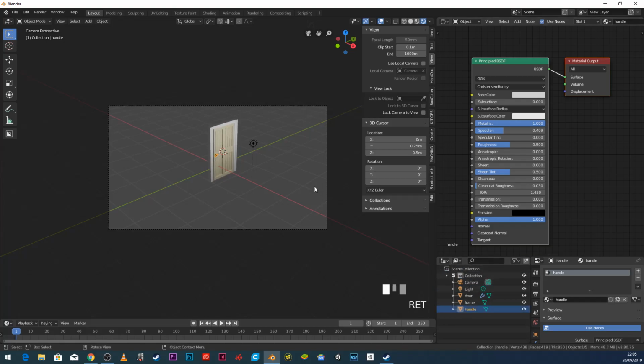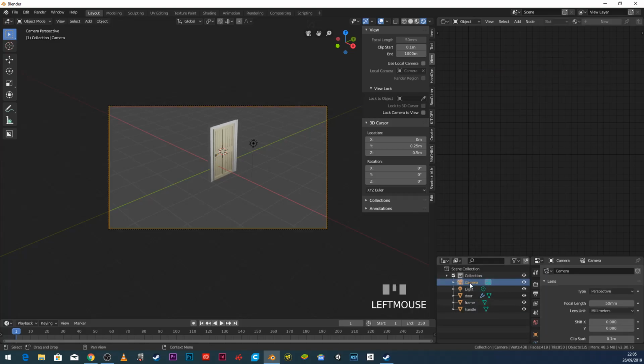Okay. So what we're looking to do is move the camera. So I'm going to click camera here. So I've selected the camera. And now I can press G and move the camera, but it's not going to get me any closer to that door because I'm just moving left, right, and up and down.